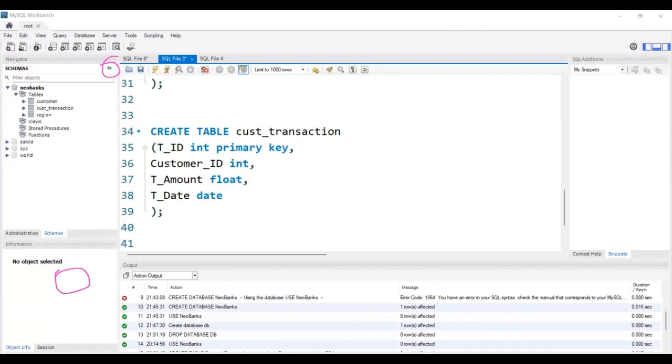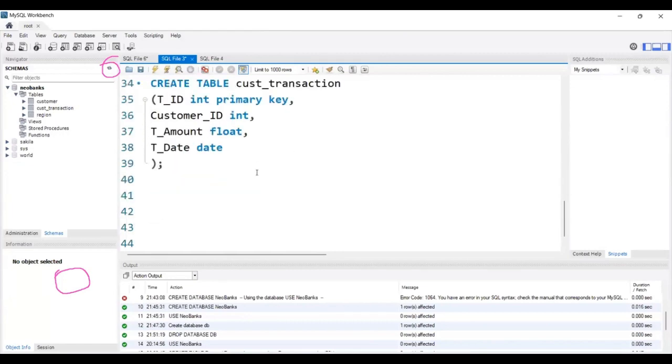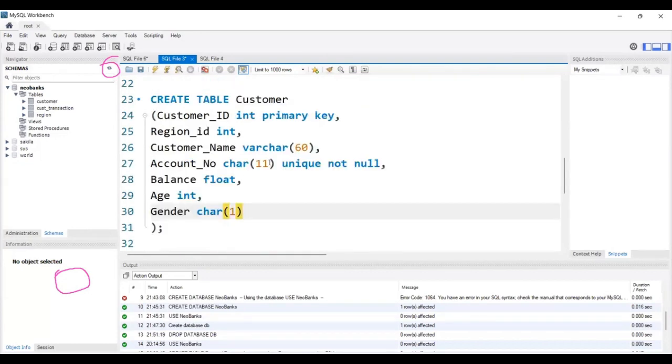Now, I have missed one thing here. Here I have missed adding account type, and here I have missed adding transaction type, if it is a credit or debit. And there I have missed adding account type. Okay, my table is already created.